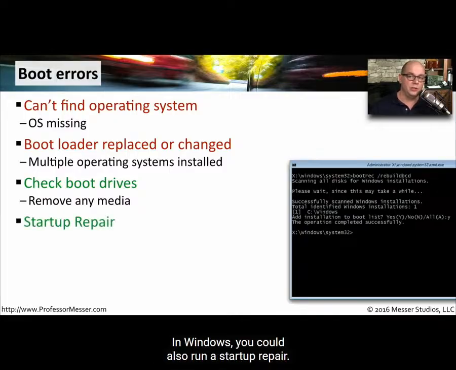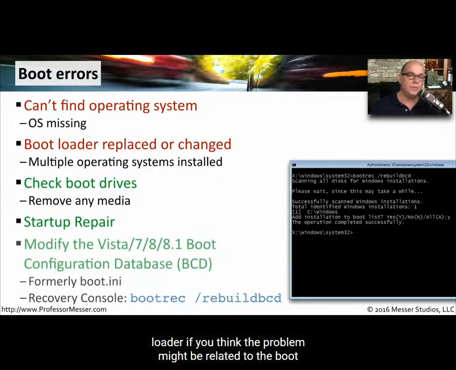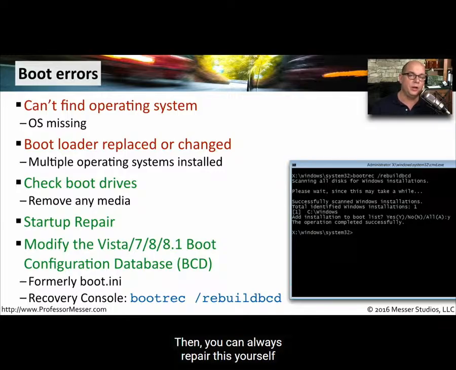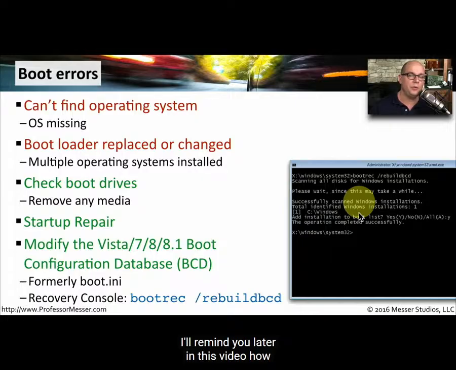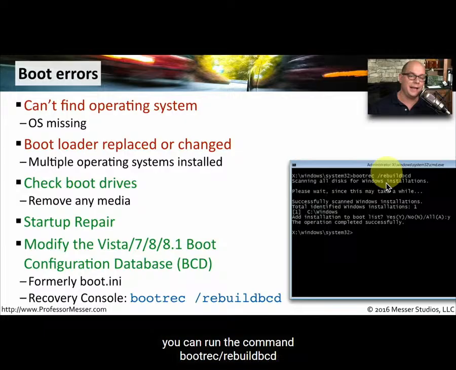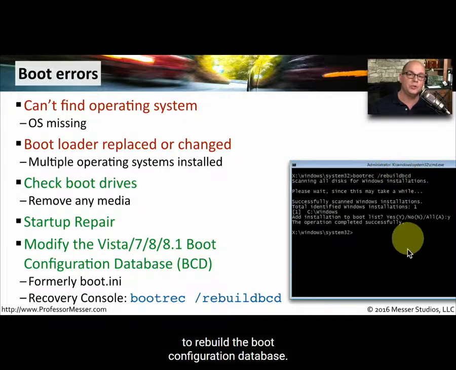In Windows, you could also run a startup repair. This is going to not only identify where your operating system is, it can also resolve any problems with your bootloader. If you think the problem might be related to the boot configuration database or the BCD in your Windows system, then you can always repair this yourself from the command prompt of your operating system. I'll remind you later in this video how you get to this command prompt, but once you're here, you can run the command bootrec /rebuildbcd to rebuild that boot configuration database.